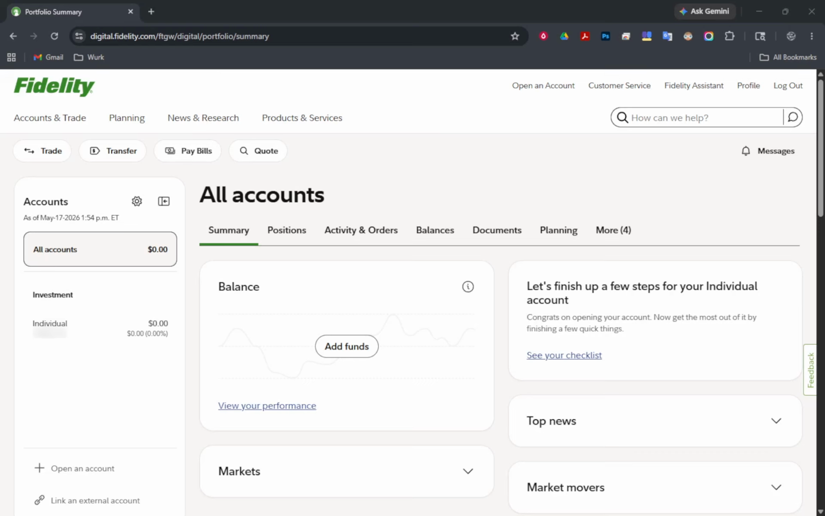In today's video, I'm going to teach you how to rename a Fidelity account. By the end, you'll know exactly how to change the display nickname for an account so it's easier to recognize in your dashboard and on the mobile app.